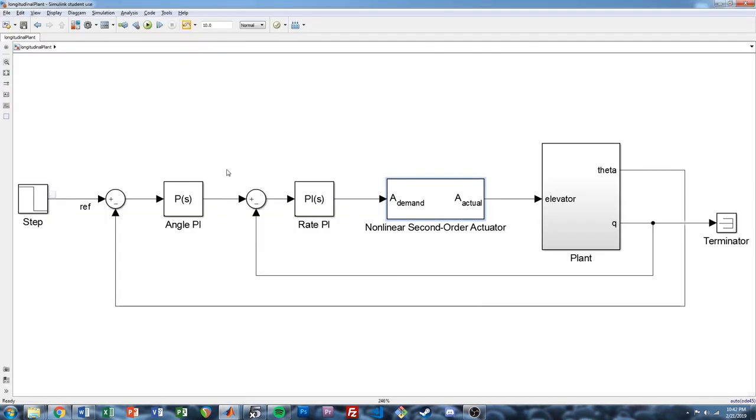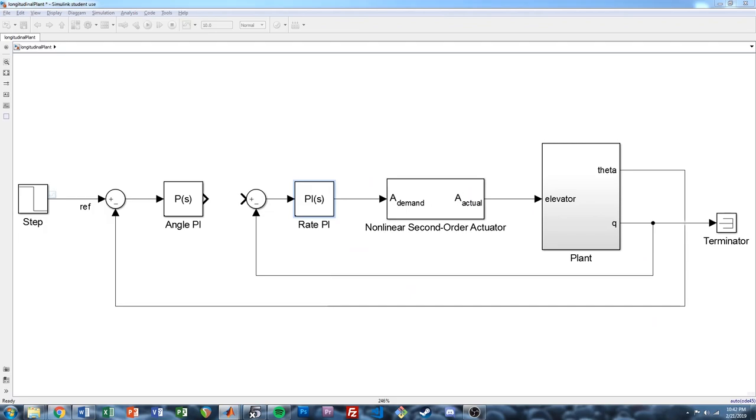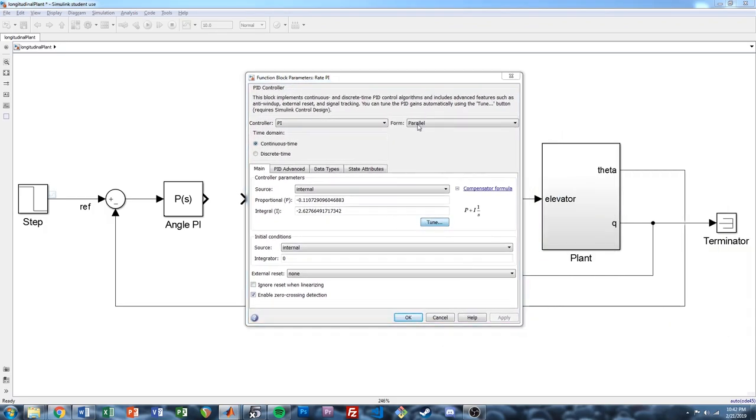All right, so let's go ahead and disconnect the outer loop, and we're going to retune the inner loop. And the cool thing is now we've got that actuator model in there, so we should be able to see the effect when we do the tuning.